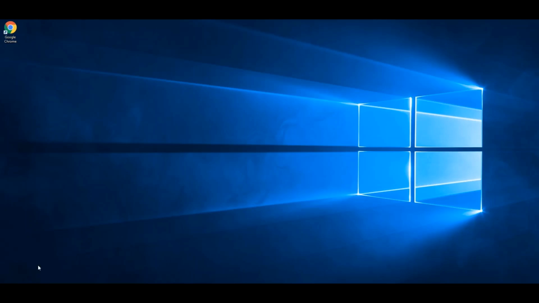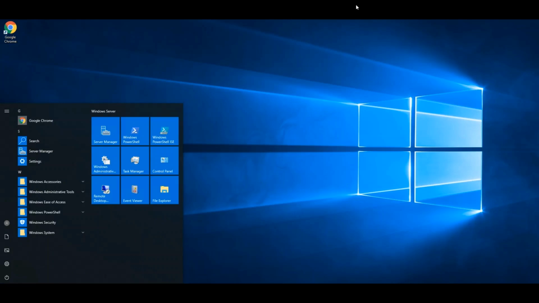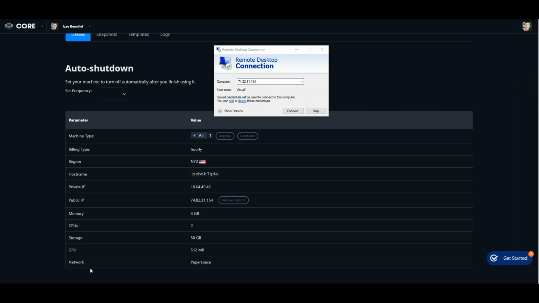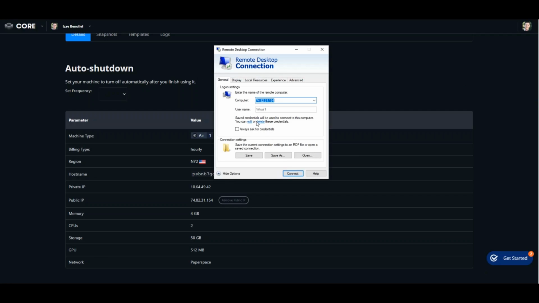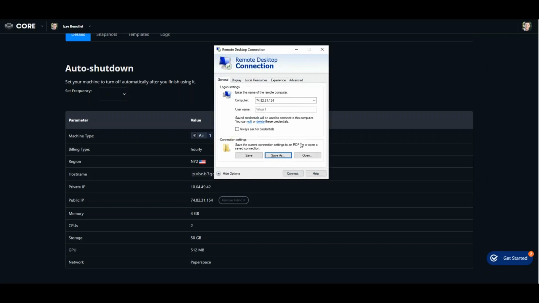Right, so as you can see, we're logged in now. Now the last step would be to save the password into the remote desktop on your desktop, so you have a shortcut so you don't have to type in the password every time. So we're going to do that. So we're going to close the remote desktop and open it again so we get to this screen, and then we're going to do show options, and then do save as, and then you can name this the name of the computer, the name of the user.